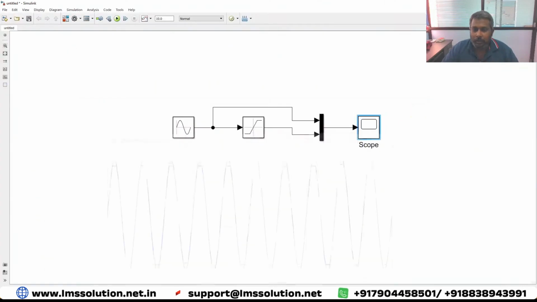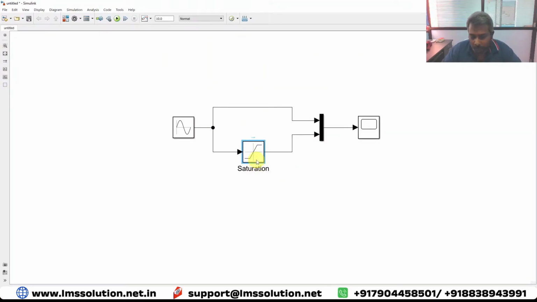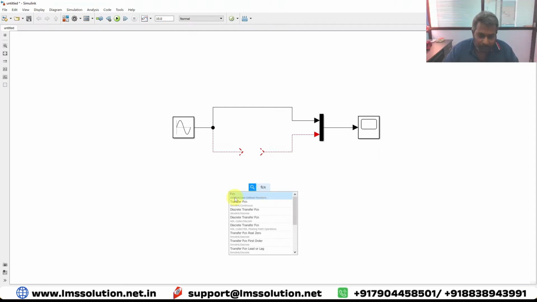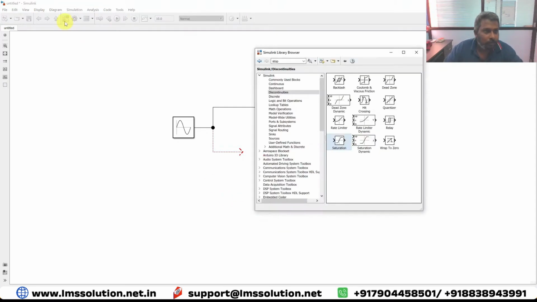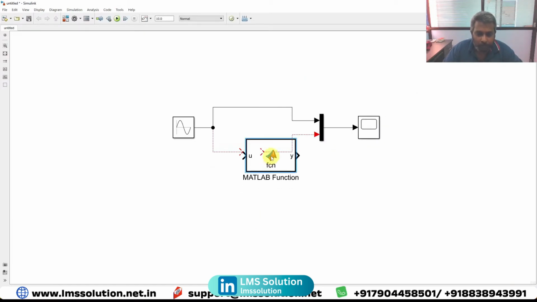In the same way, instead of the saturation block, we can use coding also. Now I'm going to explain how to use coding. Go to the Simulink library browser and go to User-Defined Functions. Here you can see the MATLAB Function block. Just drag and place it here, and then connect this one.